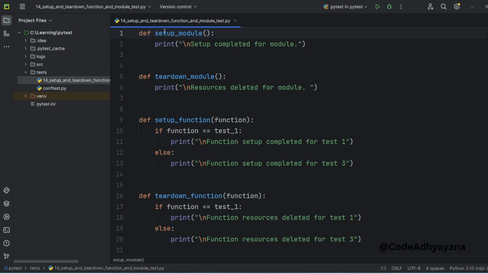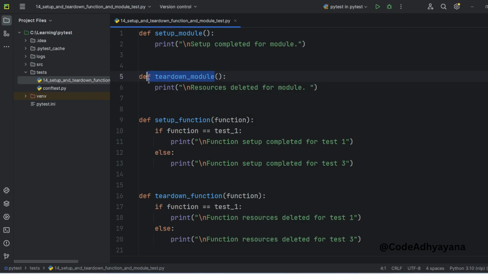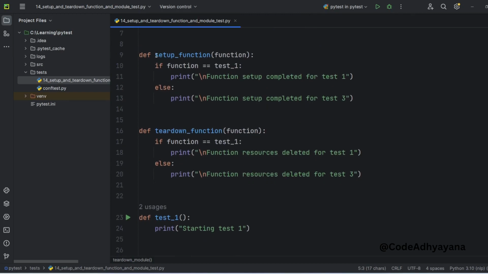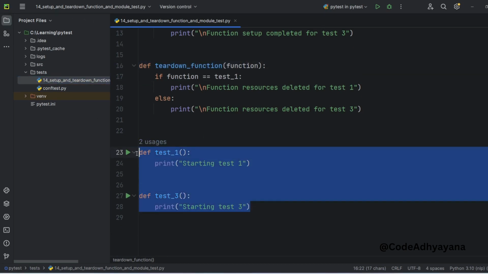So here I have setup_module, and this function name we have to keep exactly how it is. So setup_module, and here we have given some print statement. Similarly for teardown, it is teardown_module. Now for function, we have setup_function and teardown_function. Now in this particular module we have two test cases.